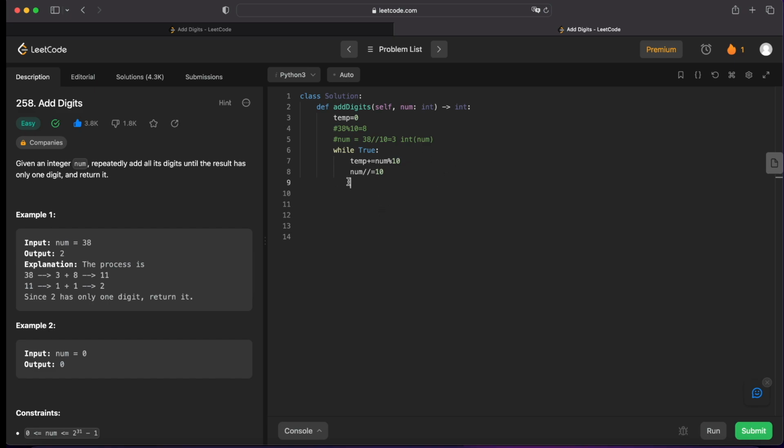So yeah, we're gonna keep looping and looping, but the issue here is it's gonna keep looping infinitely. So what we want to do is, it's gonna reach 0 at some point. When it reaches 0, for example, I'm gonna keep dividing this by 10 until it reaches 0, because 3 divided by 10 and you floor it is 0.